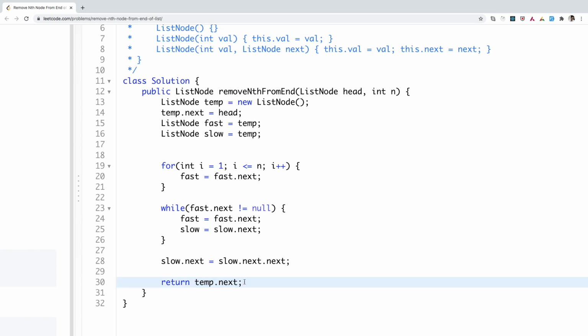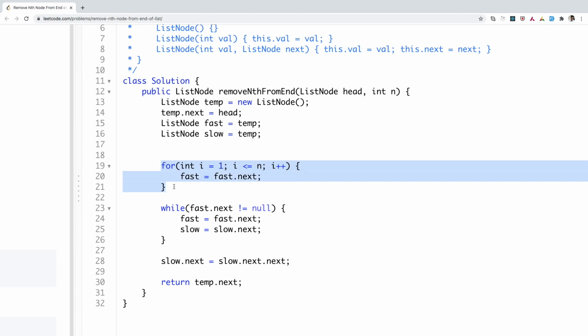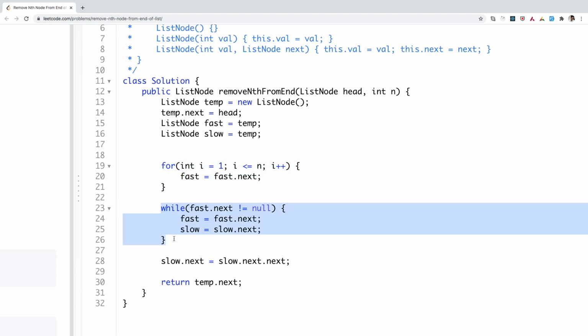So yeah, I hope this code is clear. If you have any confusion, I would recommend you to watch this video again, and this will surely make sense to you. Now I'll talk about the edge case we discussed in the presentation, where we said that if we need to delete the first node, then in that case this fast pointer will reach the last node, and this block will never execute.